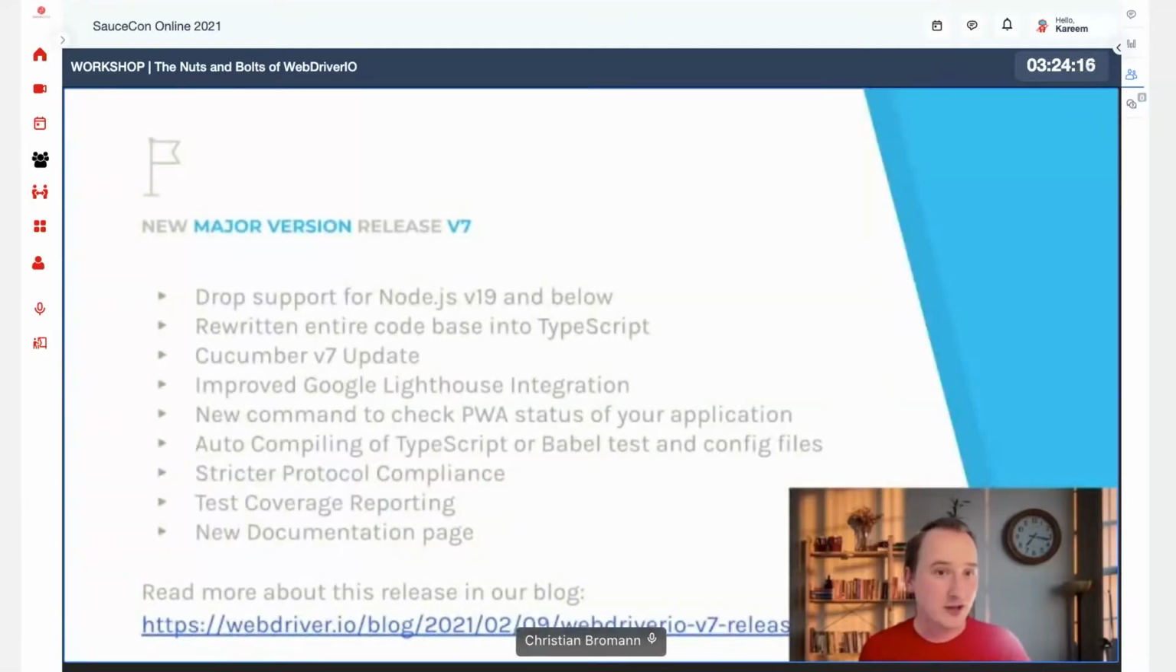And last but not least, just to announce the recent major release that we had in version 7, where we dropped support for Node.js version 10 and below. We've rewritten the entire code base into TypeScript, updated to Cucumber version 7. We improved the Google Lighthouse integration, added new commands to check PWA, which we're also going to do in the workshop. We have now auto-compiling for TypeScript and Babel.